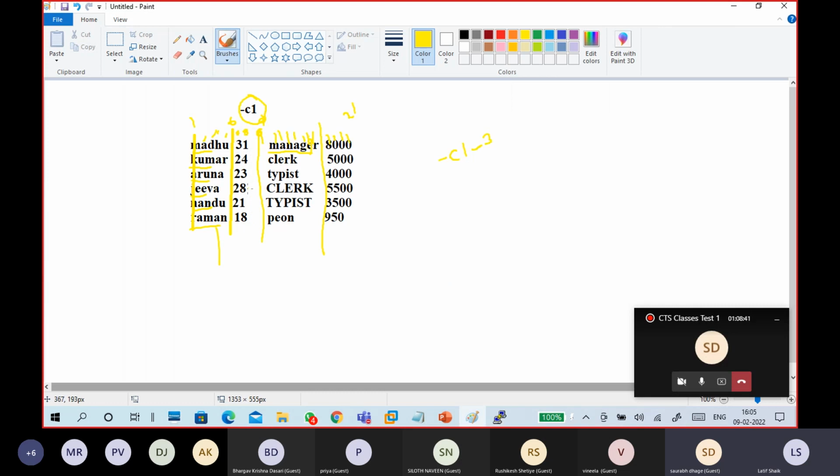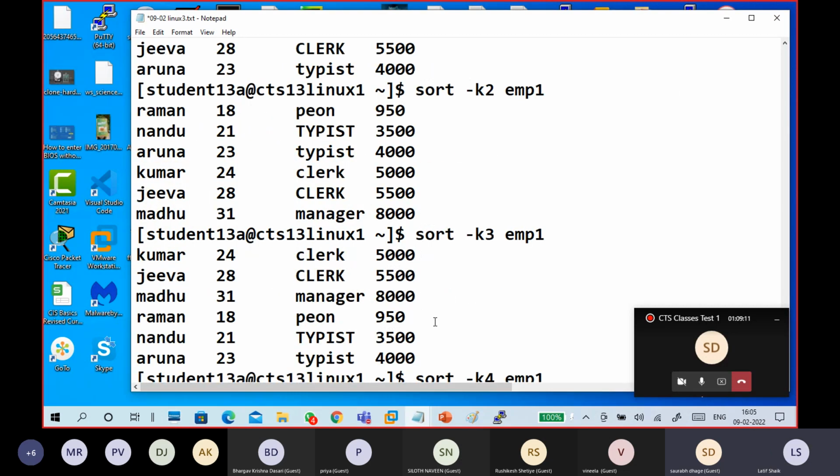You got the point? It is character-wise cutting. So f1, f is full column-wise. c1 is not full column-wise, it is character-wise. Character-wise. Okay, guys, understand or not?